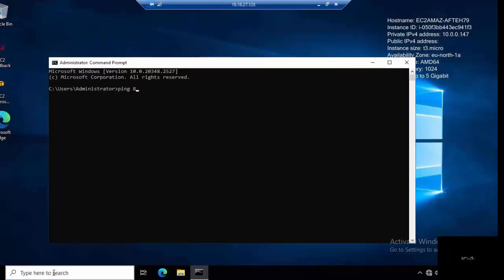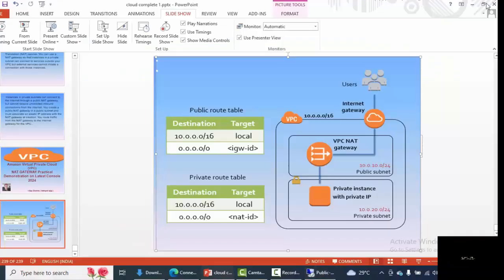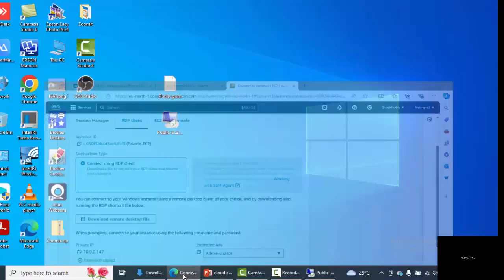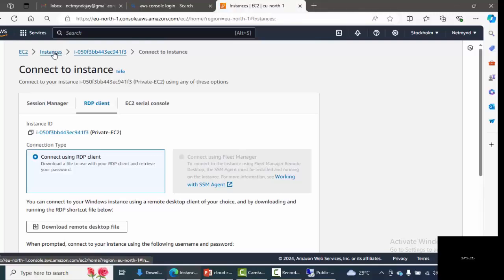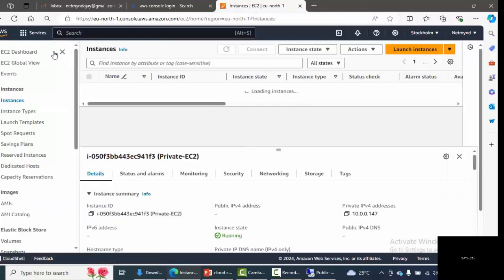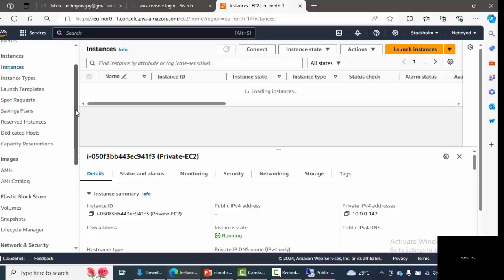Ping 8.8.8.8 -t. It will say no, you are not allowed to, you don't have any route to reach the internet. Request timeout, because there is no path for this machine to reach the internet. Now the NAT gateway comes into the role.